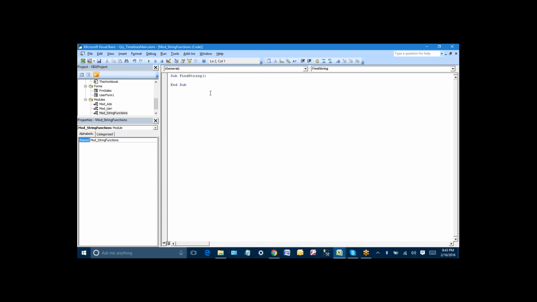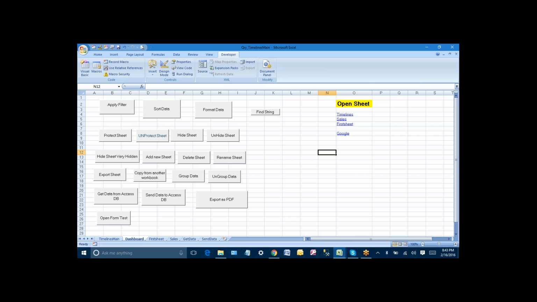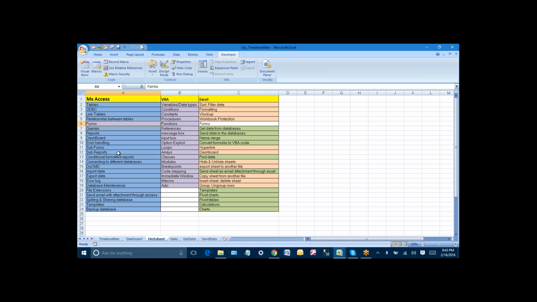Find string, where this data is available. Let us search in this first sheet.